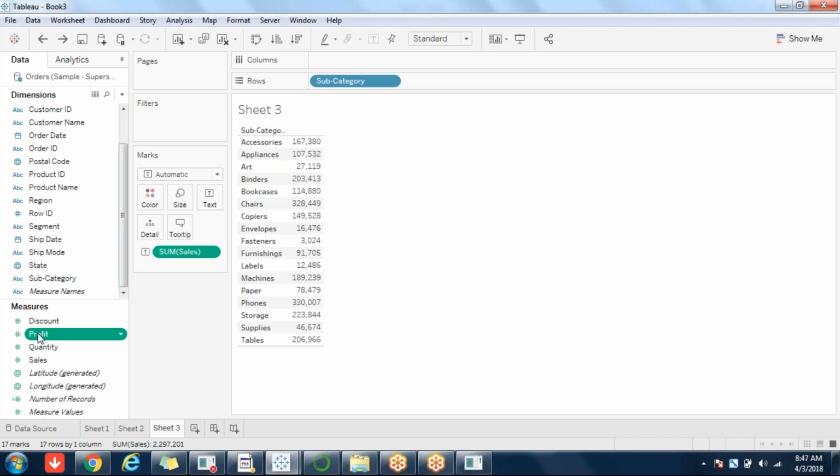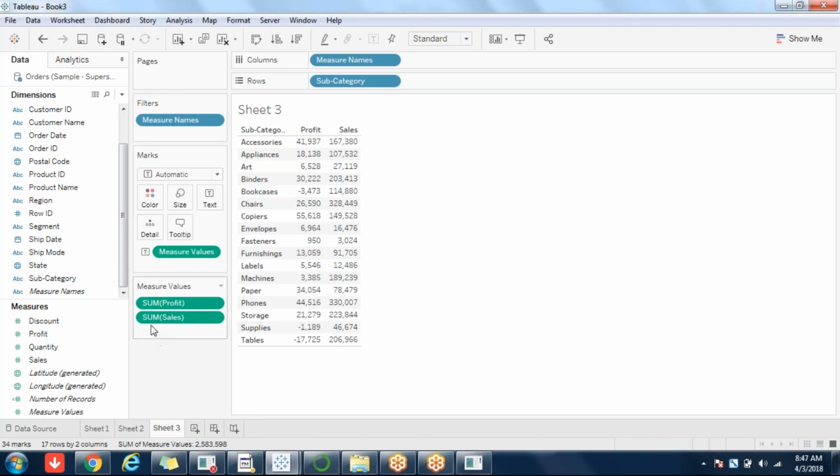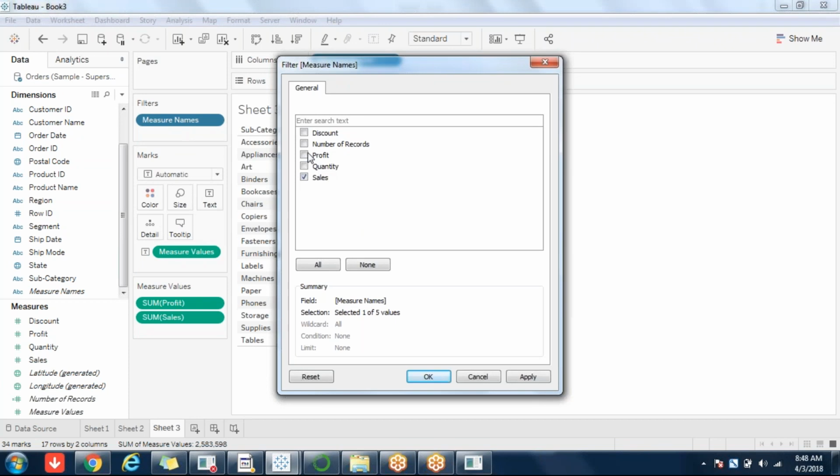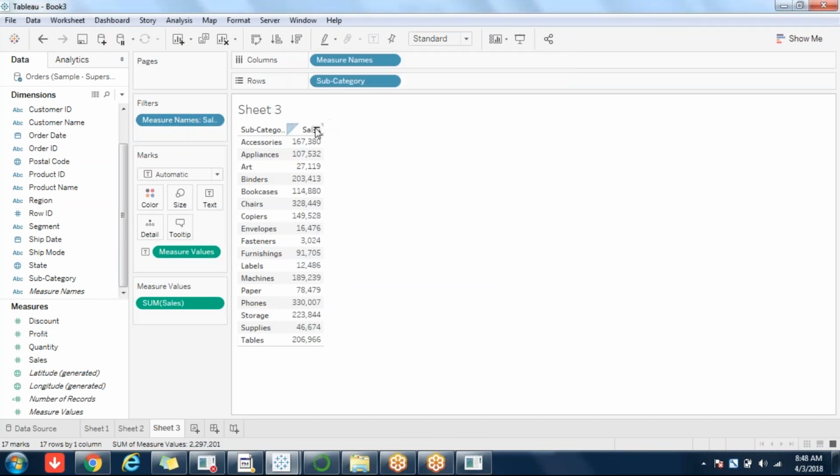If you add one more measure, measure names and measure values will get added here. So you see measure names and you see measure values. Measure names is here and measure values is here. Good. Now you don't want this field, right? You want a name, but that doesn't mean you want another field here. Go there, click on edit filter, remove that. That's all done. Now you got the name.